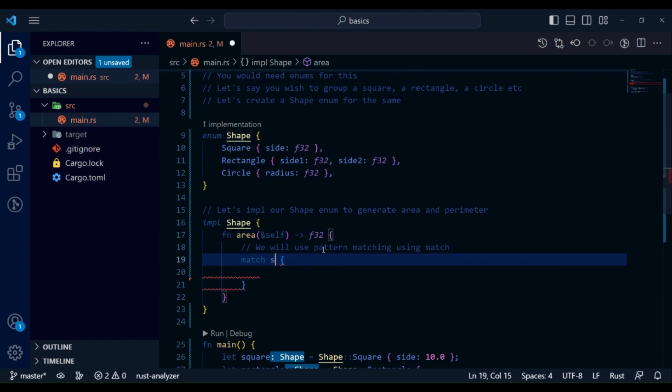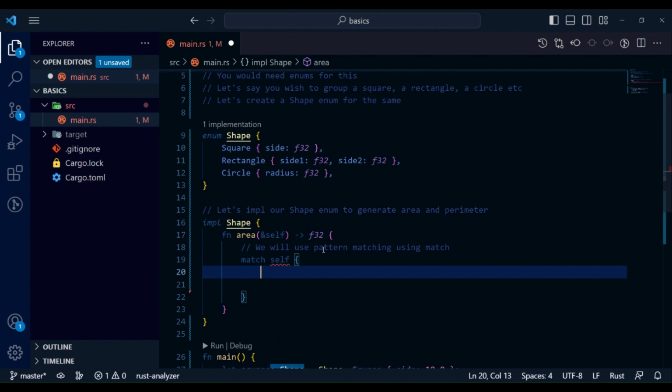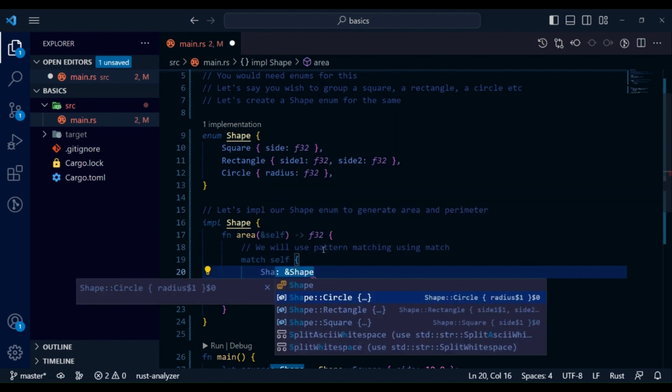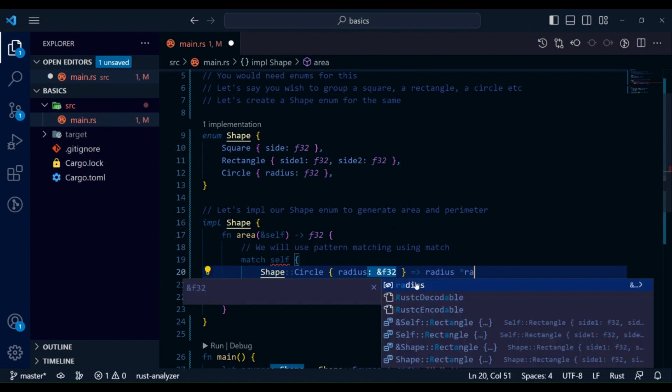In the same way, values go through each pattern in a match, and at the first pattern the value fits, the value falls into the associated code block to be used during execution. The power of match comes from the expressiveness of the patterns and the fact that the compiler confirms that all possible cases are handled.